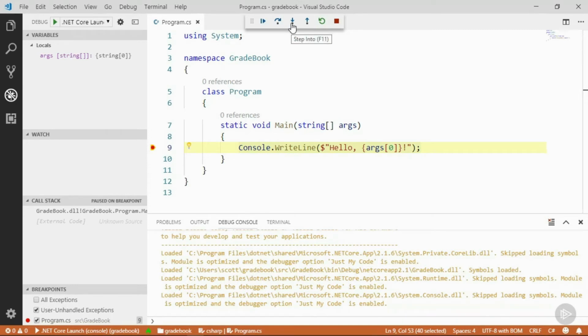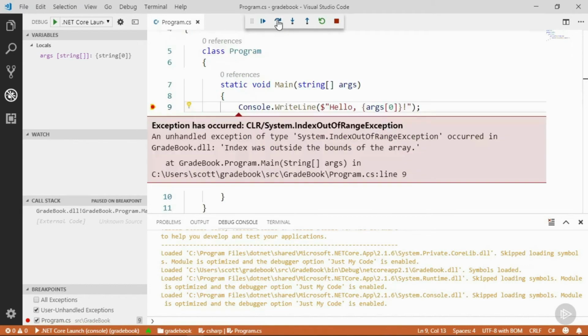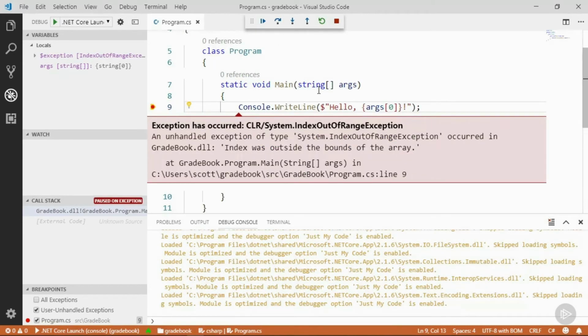I can also step through lines of code. I can step over and I can step into. That would be the difference between entering a method and just stepping over a method. We'll talk more about that later in the course. But if I wanted to move to the next line of code in this program, I could press F10 to step over, but I can see, oh, I'm not allowed to get to the next line of code. I have an index out of range exception.